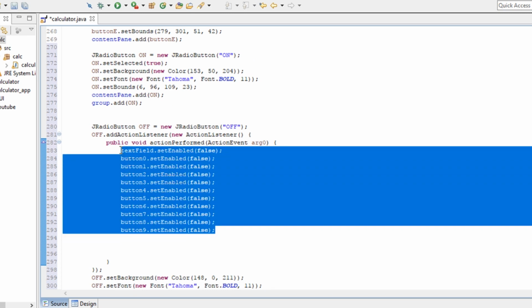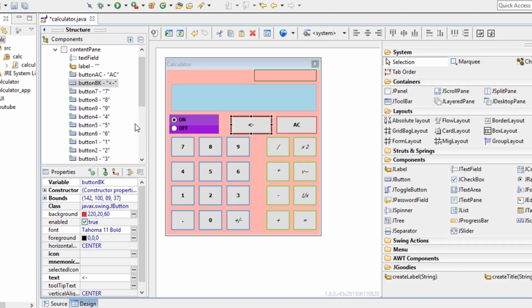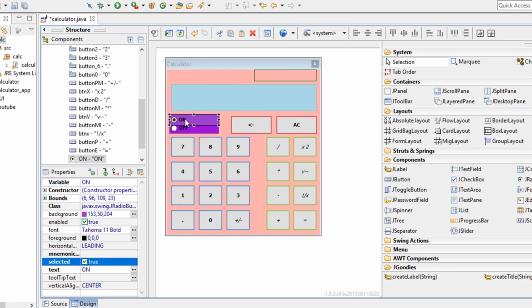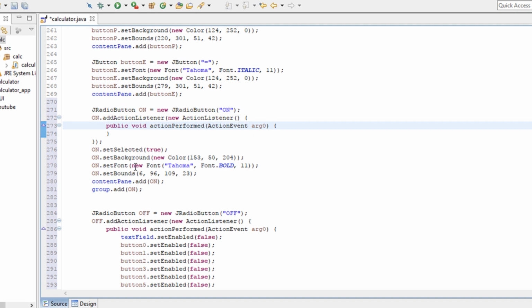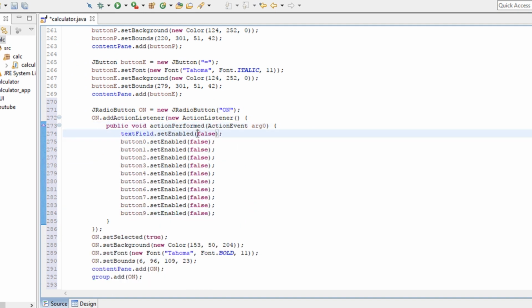all, and what we must do is, after that when we click on button, it must be enabled. Right click, add event, action performed, and whenever we click on button it must be enabled. Just convert this to true. So now let's load it.